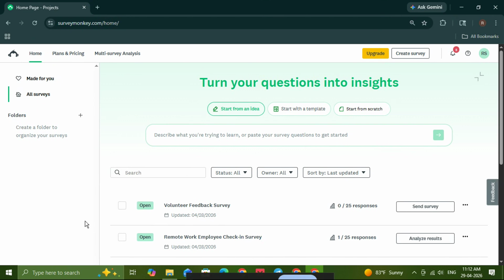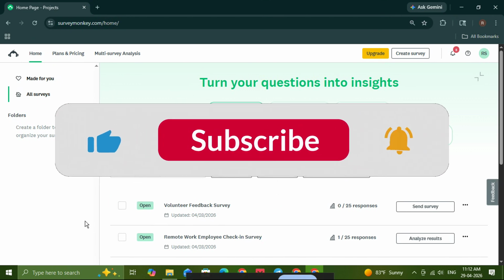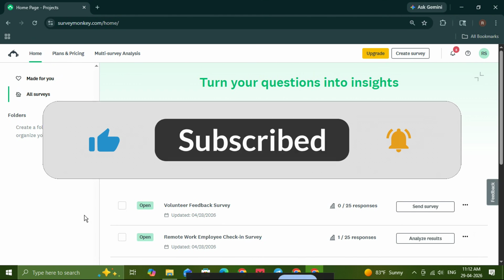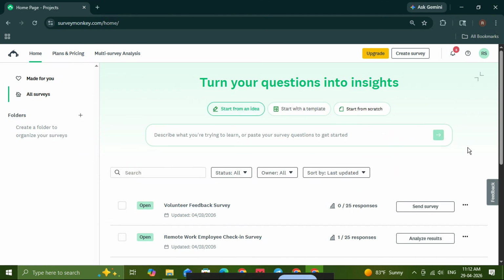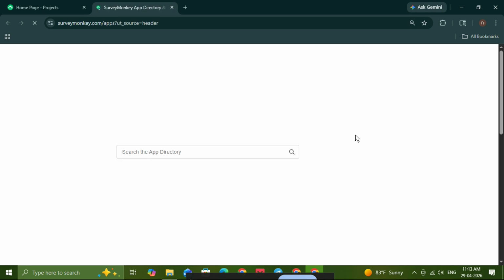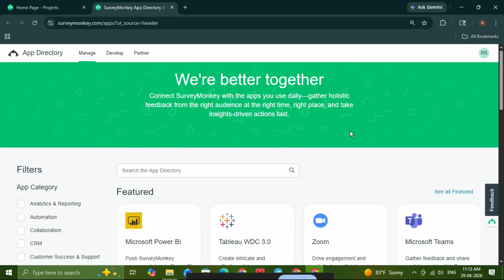Let's get started. First, go to SurveyMonkey in your browser and sign into your account. Once you're on the main SurveyMonkey page, look to the top right corner and click on your profile icon. This is where SurveyMonkey keeps your account and app integration settings. From the menu that appears, click on Apps and Integrations. This section lets you connect SurveyMonkey with other tools and services, including Microsoft Power BI.